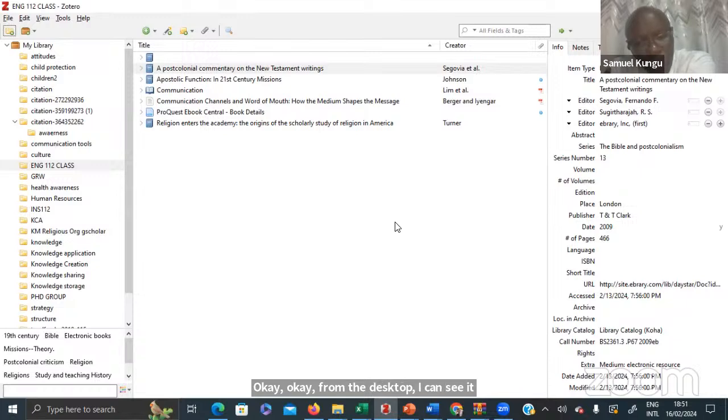Then there are some options like view the quick start guide to learn Zotero, then install a Zotero connector. So it's there. Let me do this.